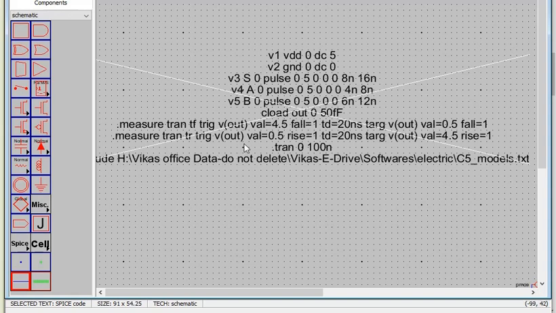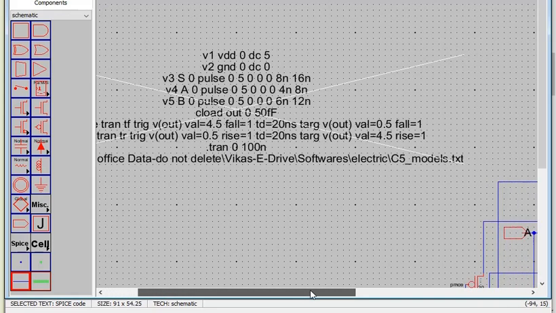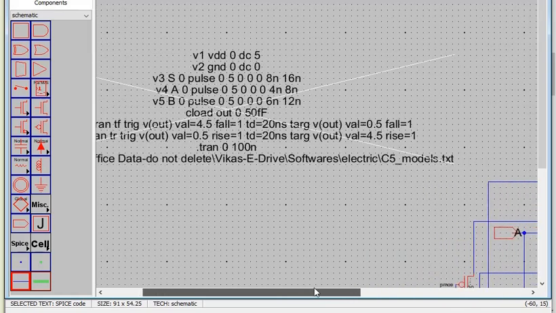The same is the case here. I'm doing it with respect to rise time, and here my value will be 0.5 till 4.5. Rise equal to 1 means you are doing the rise time analysis, and you wait for 20 nanoseconds of time initially. Then you mention the duration of transient analysis you want to do: dot tran from 0 to 100 nanosecond. And try to include the C5 model files that are present in your directory. So I have done that.